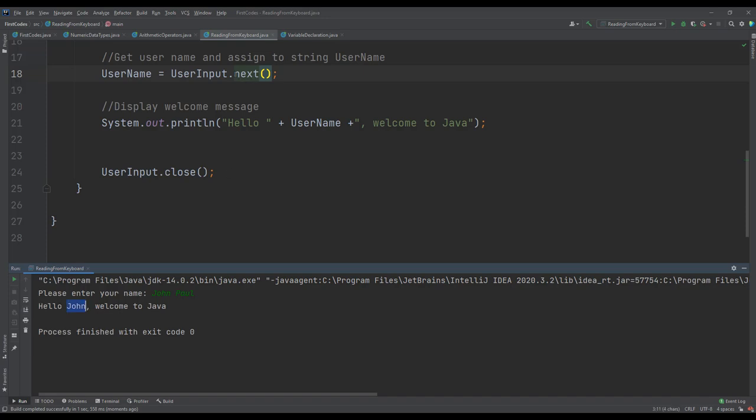So the distinction between nextLine and next is that with nextLine, it takes everything that is typed in the line, but with next, it only picks the first string. When it gets to a white space, or the space, it truncates the rest of the string and returns just the first part of the string. So let's change this one back to nextLine.